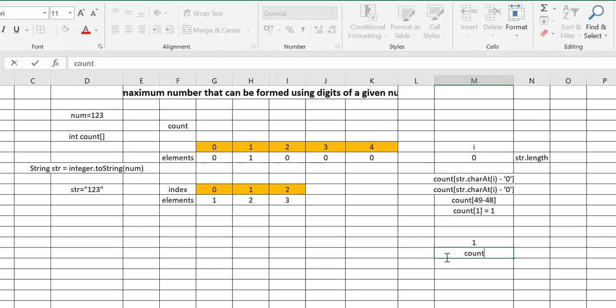This time I will be saying count string dot char at 1. What is the char at 1? It is 2, right? So I will be saying 2 minus 0 for now. So what is the Unicode value of 2? The Unicode value of 2 is 50, right? Minus 48. It means we are accessing count of 2, right? So in the count of 2 as well, I will be providing a value 1.